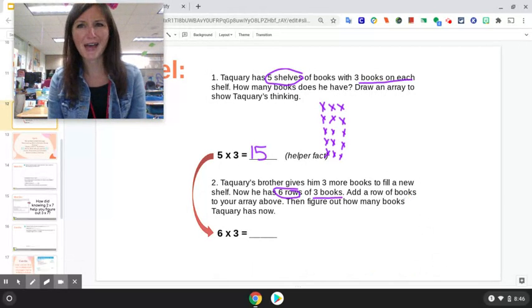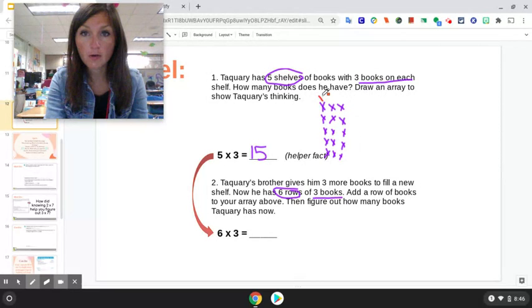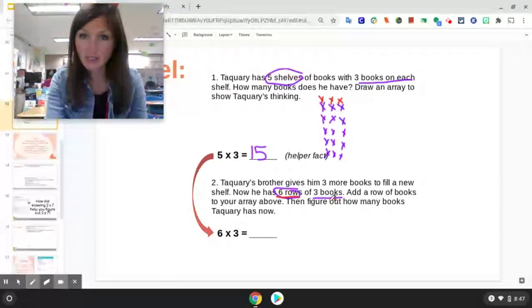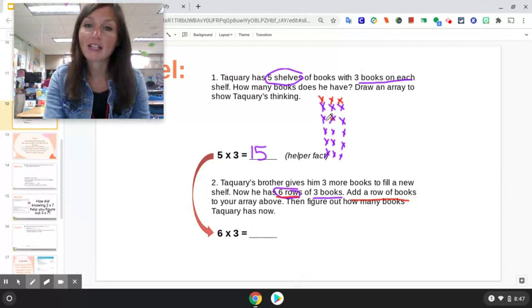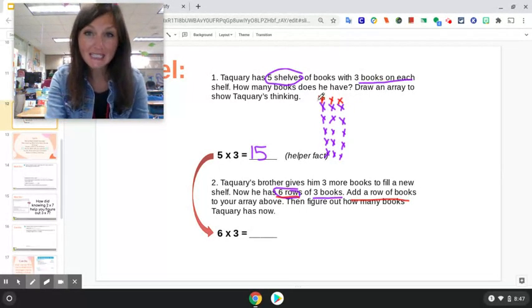So what does that mean to add a row? Well, that's what it means. Literally add a row here to my array. So I'm just going to add 1 more row. So I have 1, 2, 3. So I used to have 5 rows, 1, 2, 3, 4, 5, but now I have 6 because that's what it told me to do here. Have 6, add a row of books. And that's what I did. So how many does he have now? Well, if I had 15 with purple, now I don't have to add those again. I can just add this one row. So 15, 16, 17, 18. So 6 times 3 must equal 18.